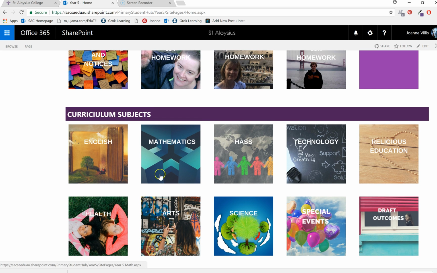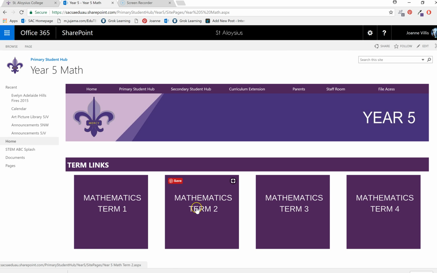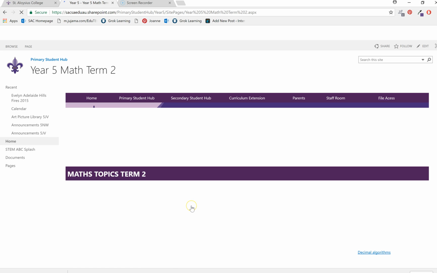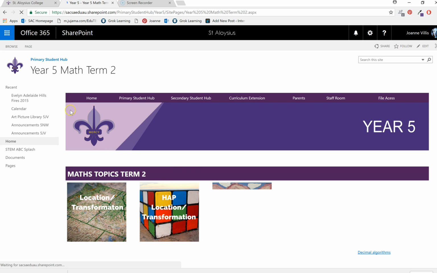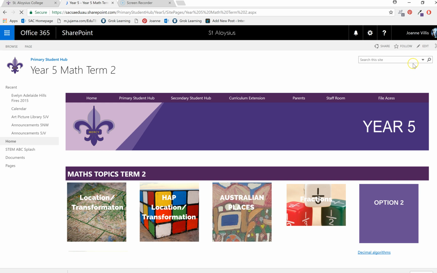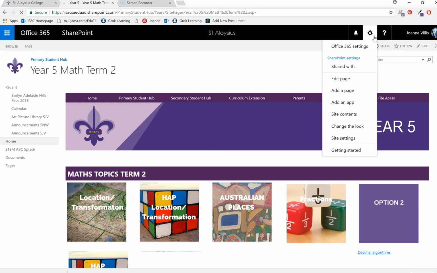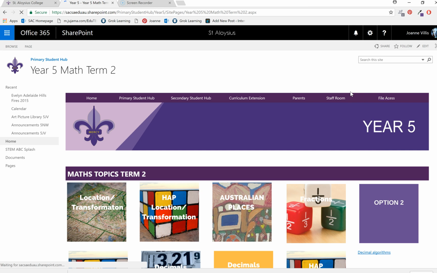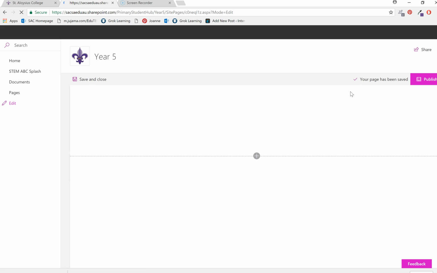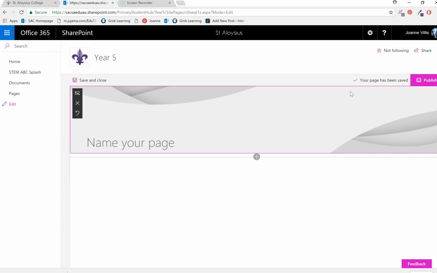So if I just select a page, I might go to maths. Okay, so if I was in here and I wanted to create a new page, I have two options. You have an option to go up to this cog here and select add a page. And this page here is a new experience page. It's similar to Live Tiles, the drag and drop interface. Staff at my school didn't like this because it was very different from what we're used to, and it doesn't have a Microsoft Word interface.